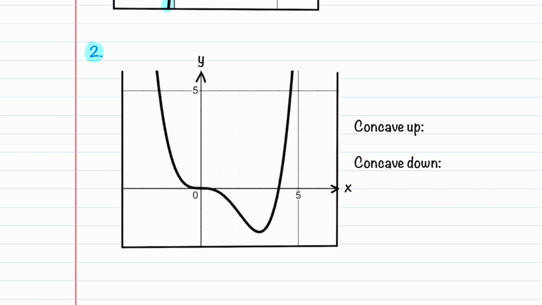Let's now look at our second example. You might want to pause the video and see if you can complete this example on your own. The graph of this function is concave up, and then it switches to concave down, and then it switches back to concave up. The first change occurs at x equal to 0, and then the second change occurs at this point, and if we trace up, we can see that that point is x equal to 3.